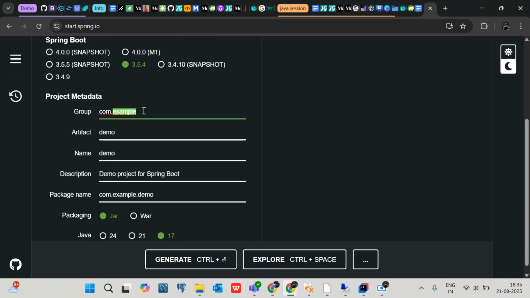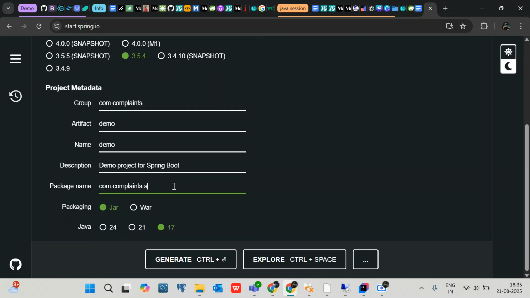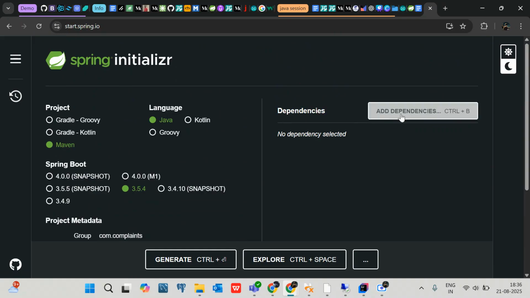Now you can change your group. Let's say complaints. Package name will be complaints API. Okay, so we will be having jar. Select your Java version as per your requirement, and we also have to add some dependencies.